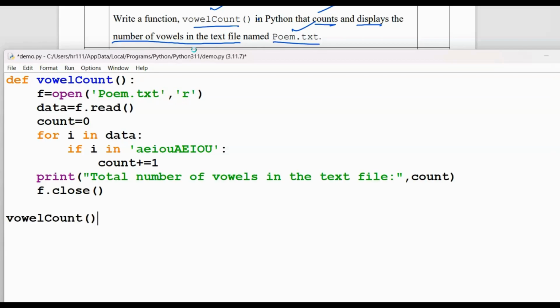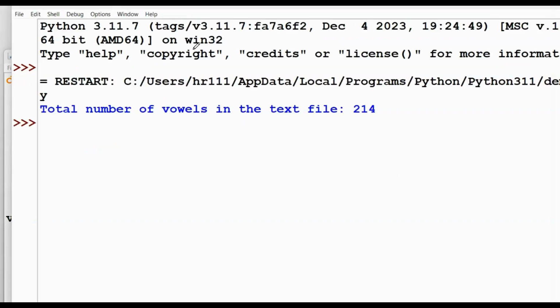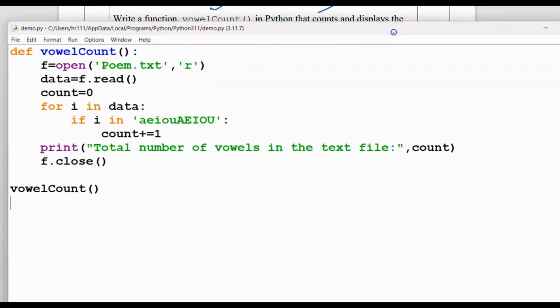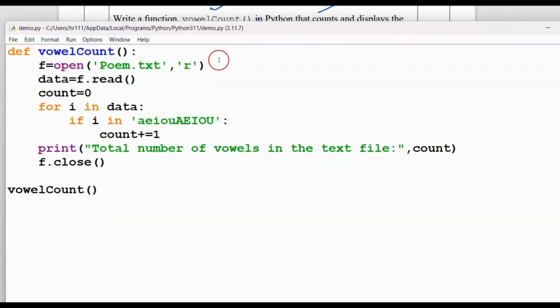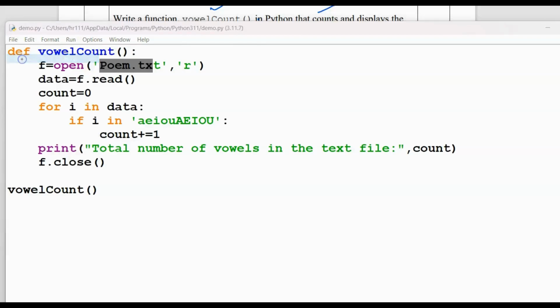Okay, let me execute this program now. So the total number of vowels in this text file is 214. Okay, let me show you the text file now. One student has asked in the comment section where this file has been stored. So let us see where the file is stored. The file name here is poem.txt. Just open the file where your program is, click on File and then Open.